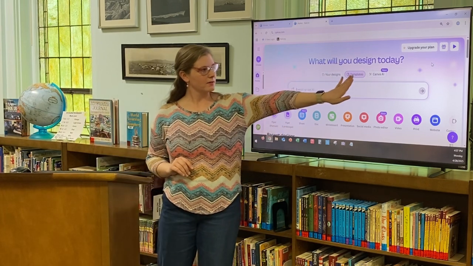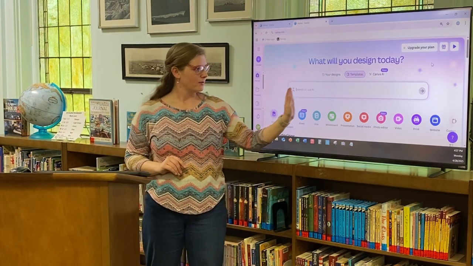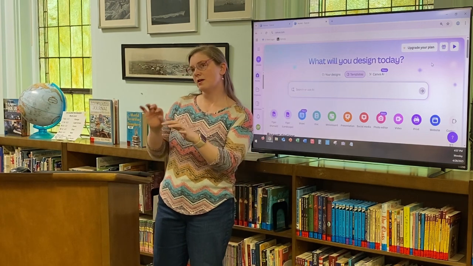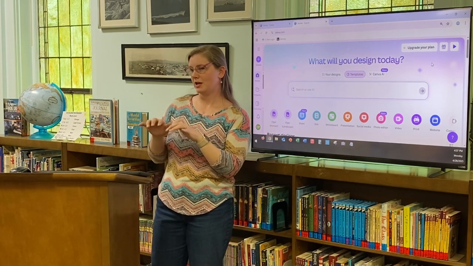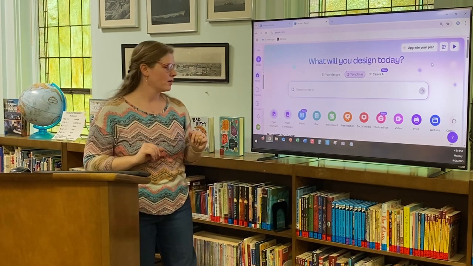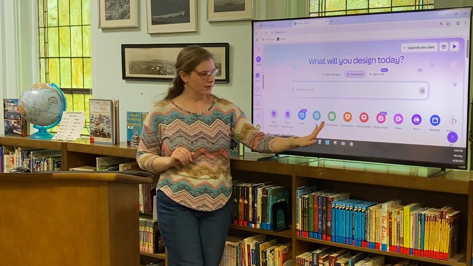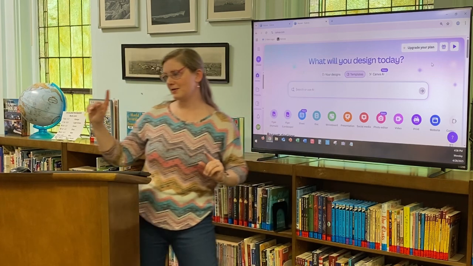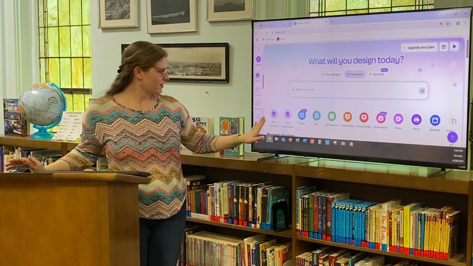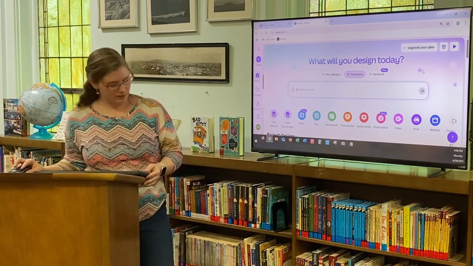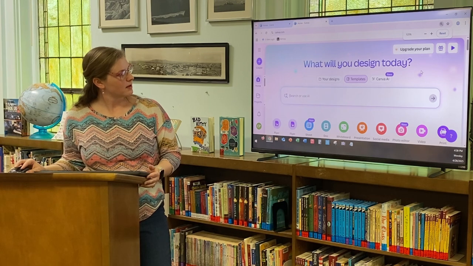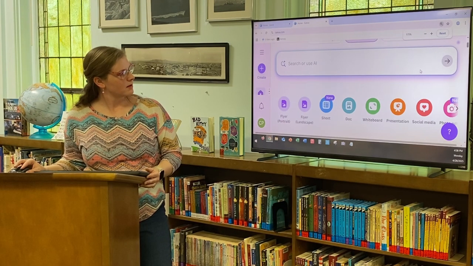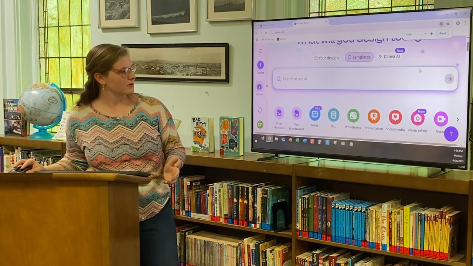They've got these little tabs here. They have a search bar, so you can kind of tell it like, I want to make bookmarks, I want to make invitations, or whatever. Or you can use these icons down here to kind of narrow down what you're going for. An example. Let's see here, and maybe I can make this a little bigger. Okay, there, that's a little better.